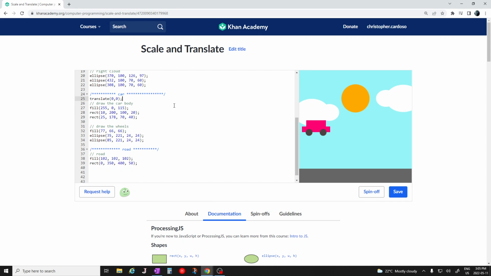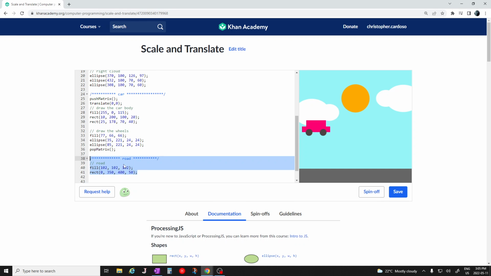So in order to stop that from happening, we have to use what's called push matrix and pop matrix. So I'm going to go push matrix like that, so capital M. Notice that we're using the camel case format, so push matrix. And where I want it to stop is pop matrix. So because this code down here is the road, and I don't want the translate to affect the road, I put the pop matrix down there. So it's saying this is start, this is stop. So now that translate will only affect everything until the nearest pop matrix.